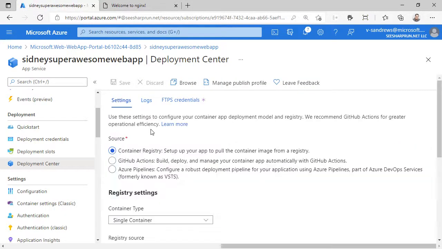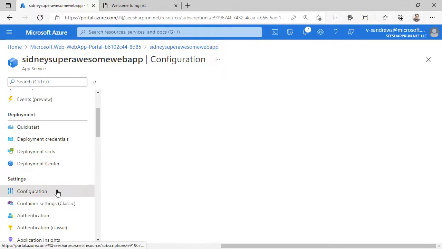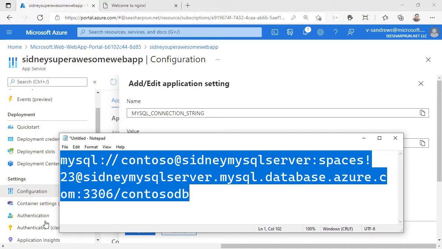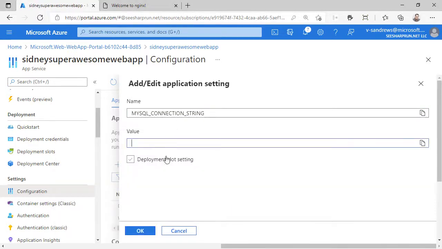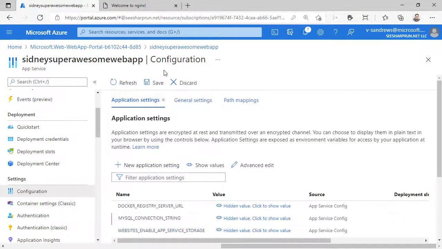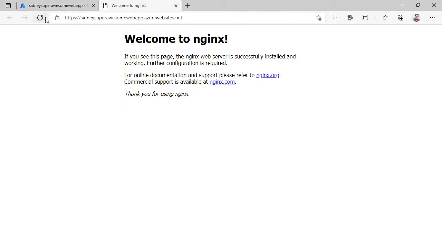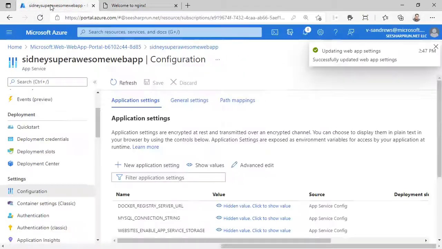Okay, let's do it again. But this time, we're going to do two things. We're going to go to configuration, and we're going to create a new application setting called MySQL connection string. We're going to paste in that connection string we've been using for our application the whole time. Now, this doesn't impact the Nginx page at all. We'll hit save.